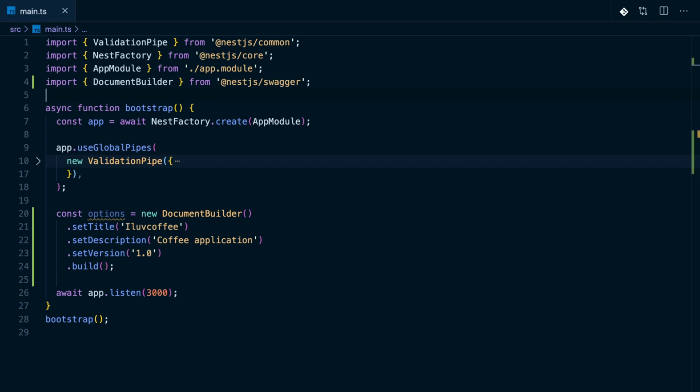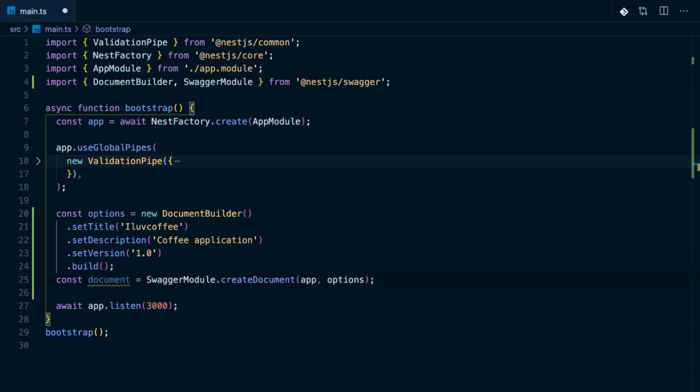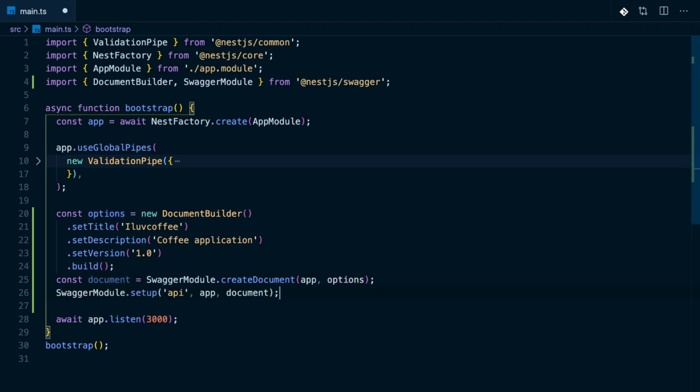Next, let's use these options to create the full document with all HTTP routes defined. Let's start by importing Swagger module from nest.js/swagger and call the create document method, passing in our application instance and the Swagger options object we just created. Now that we've created a document, we can call the SwaggerModule.setup method to wire everything together. This method accepts a few parameters, including the route path to mount the Swagger UI to, our application instance, and lastly, the document object we just instantiated above.